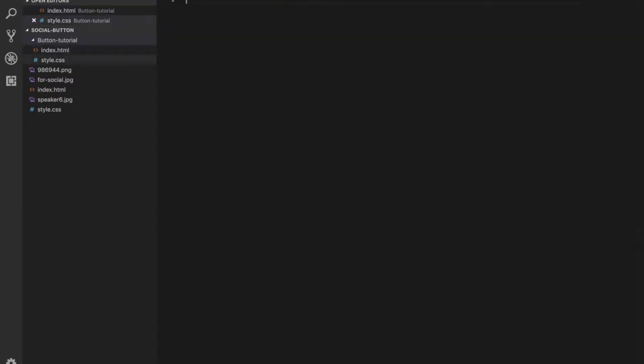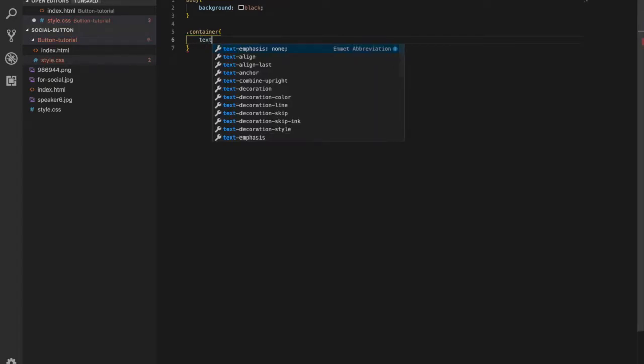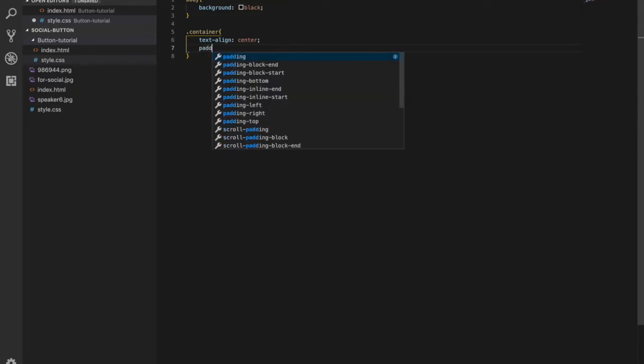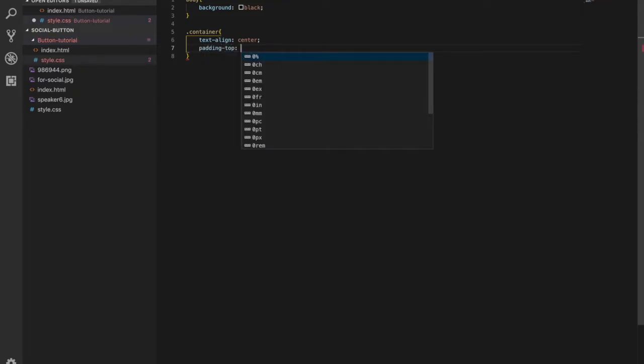So let's go style this button. First of all, we go to style CSS and write in the body section. The background of the body should be black. Now in the container, the container has text-align center. You can give it here, or you can also add text-center in the HTML file. And here I'm going to give it padding-top from the top, and I'm using 15rem.